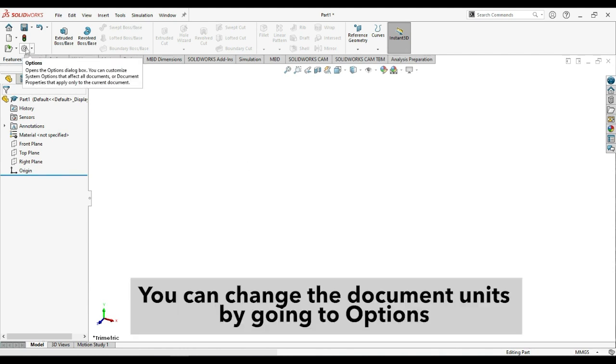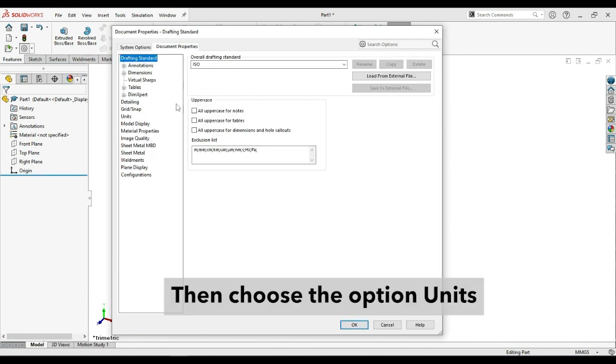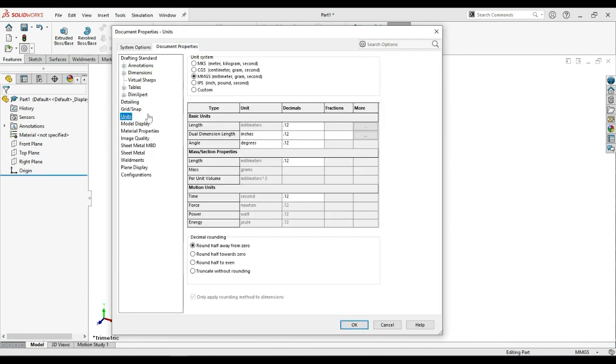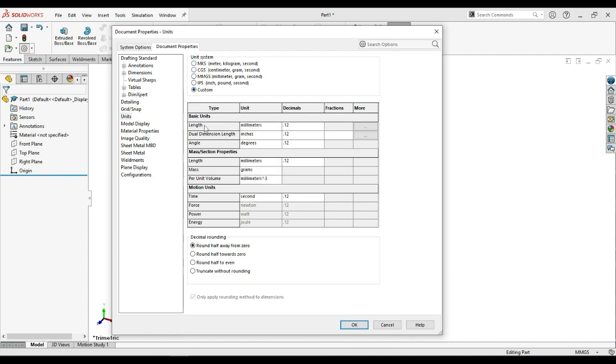So, in order for you to change it, you can go to Options. Then select the Document Properties tab. Then choose the Units option on the left. After that, you will see other units options that you can choose from. You can customize it with any units you need for your SolidWorks document.